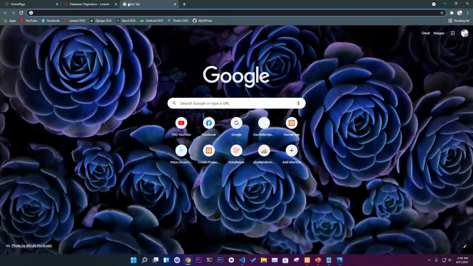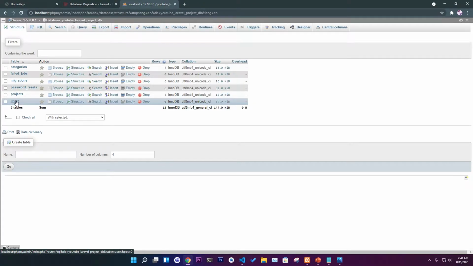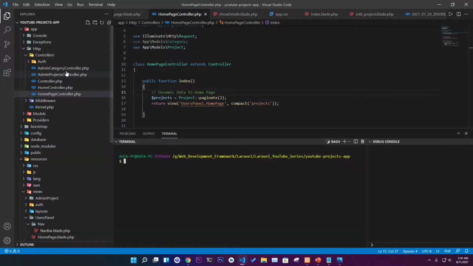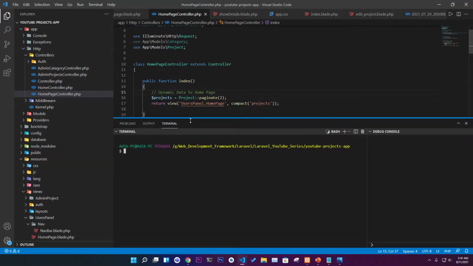we're going to go to localhost phpMyAdmin, and we have our users table. So the projects table and the categories table are the main important ones. As you can see, we have created two for the admin control panel. Now we're going to create this for the skill section.